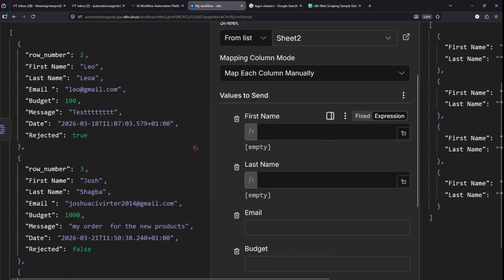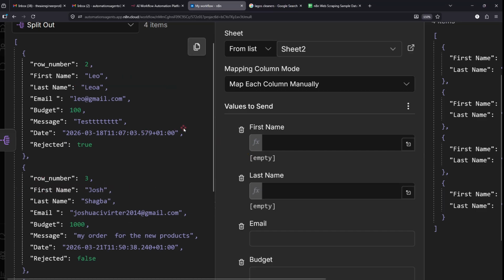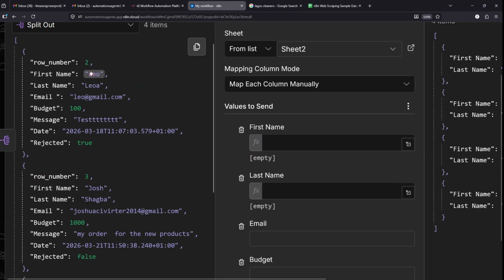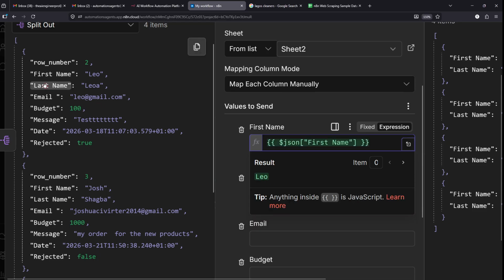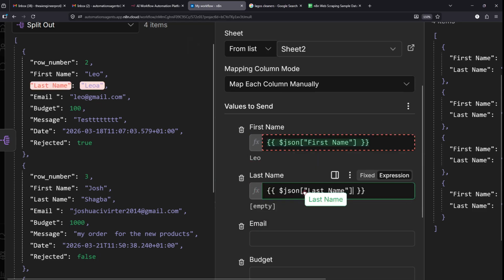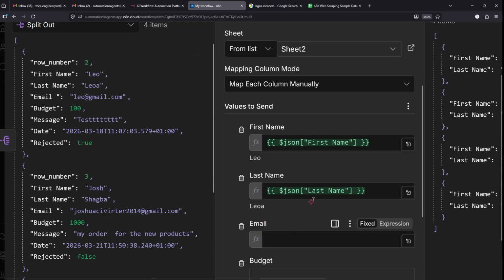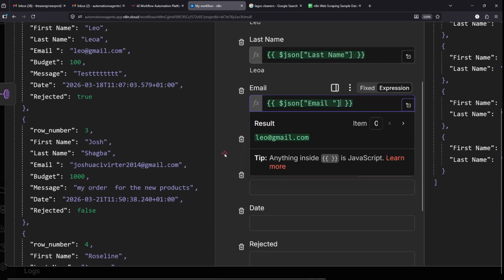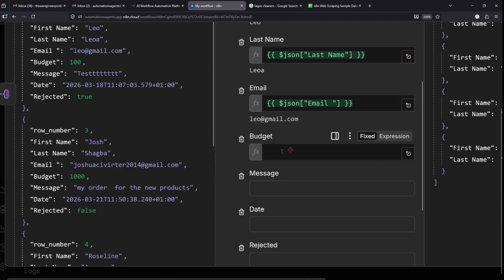Remember when we were trying to drag in our first name the other time, it was only giving us this Leo, but by the time we drag it, it will give us all the first names from all the rows separately, no matter how much data we have. So what you do now, you drag this first name into the first name field, you drag the last name into the last name field, you drag the email into the email field, you drag everything absolutely. You drag the budget, most especially, into the budget field.